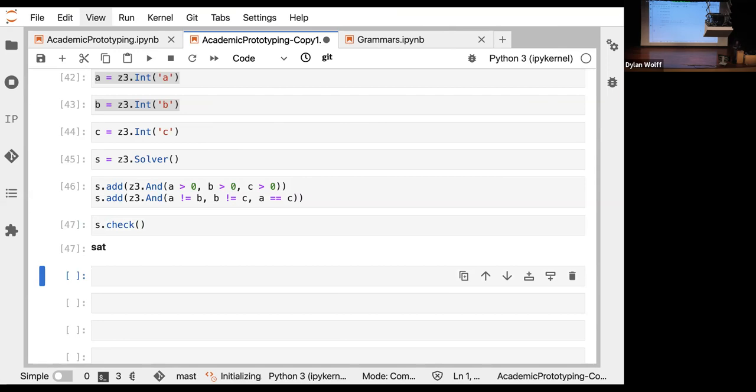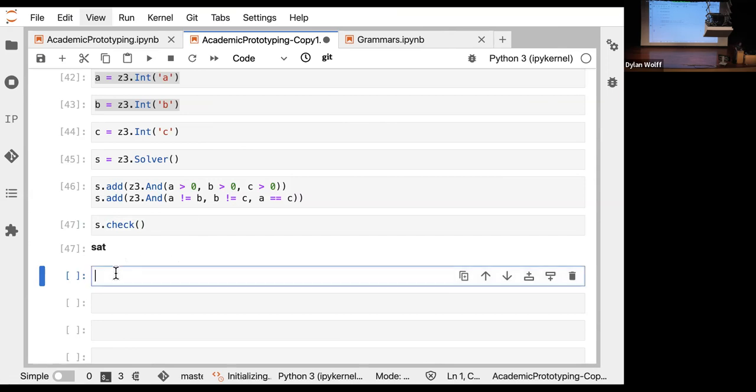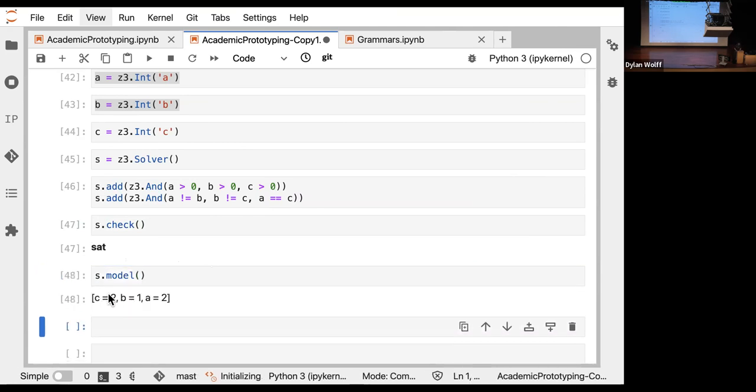Problem is we don't get the solution yet. For this, we need another extra invocation, which is called a model. Here we go. This is the model, the witness that the constraint solver produces for us. It tells us that here's a possible example: C equals 2, A equals 2, and B equals 1.